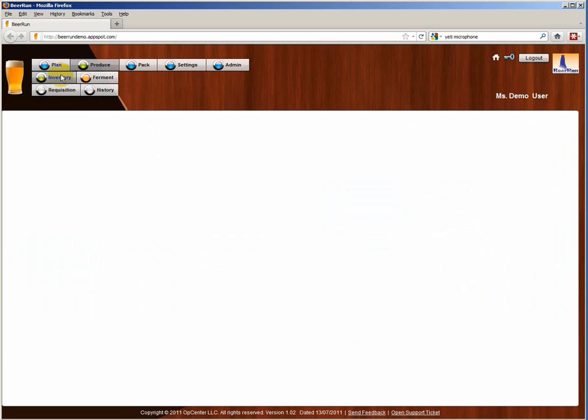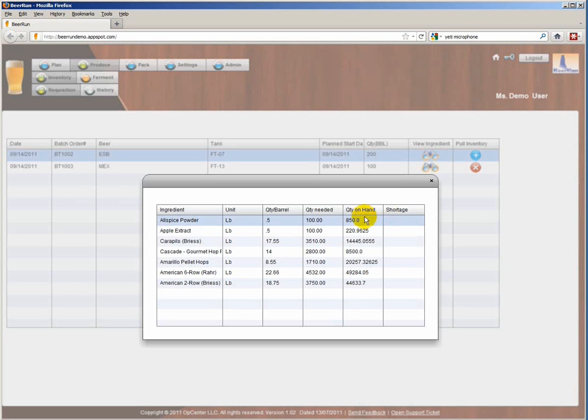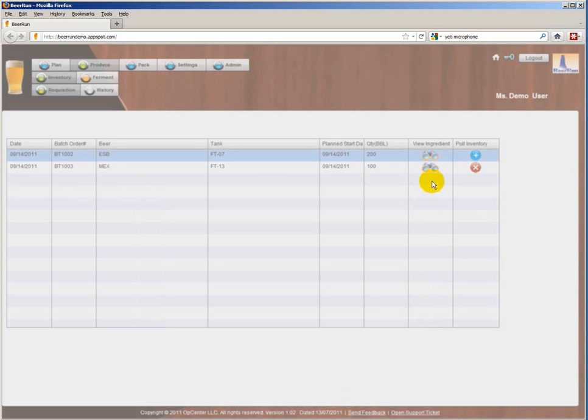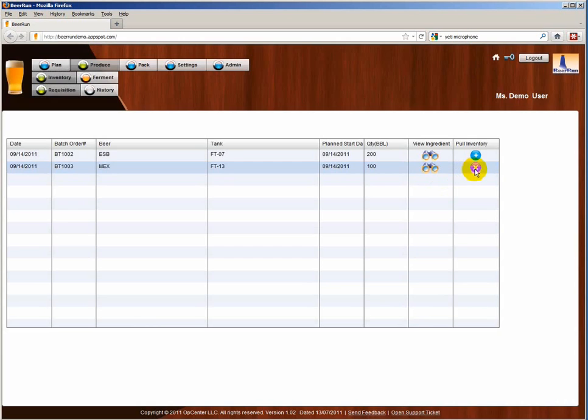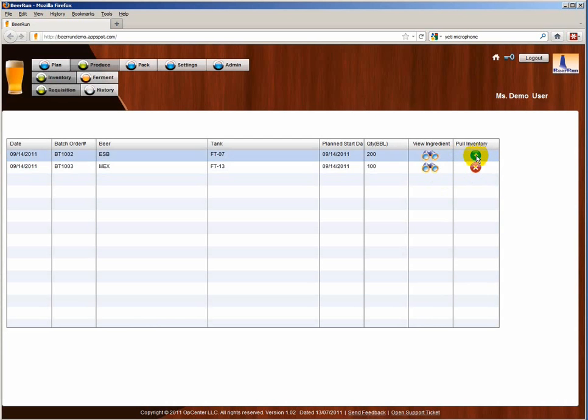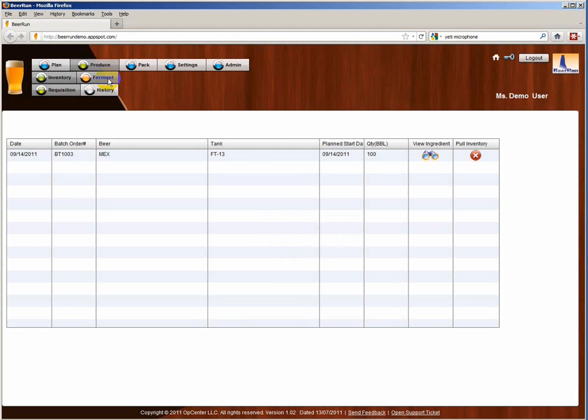Now we're going to produce. In Inventory, go to Requisitions and view the list of ingredients, the quantity needed, and the quantity available. If there is a shortage, you can see which item is short and by how much. Click on the blue icon to pull inventory. This will be posted to QuickBooks as work in process.